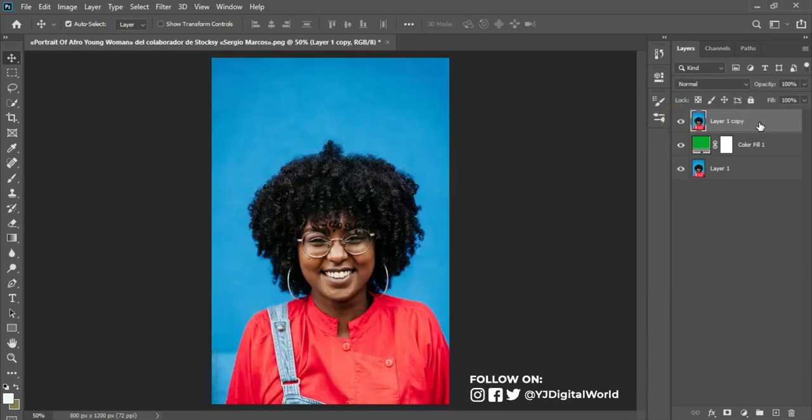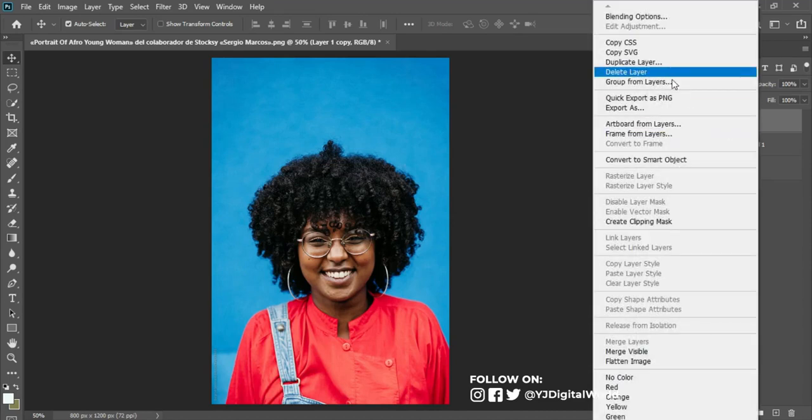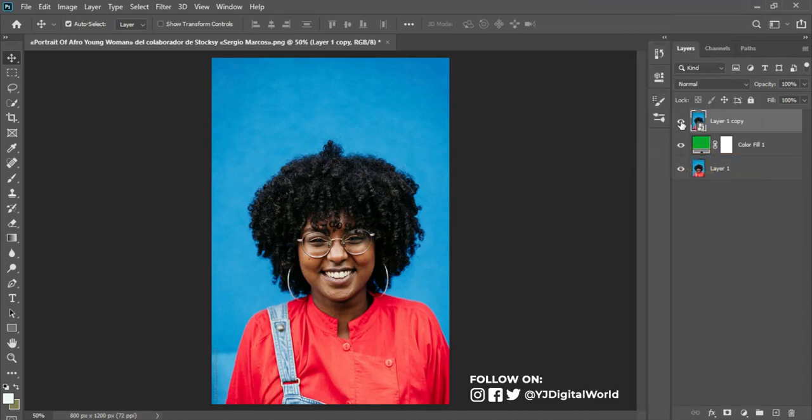Here we'll have to right click and convert this layer to a smart object. By doing so, it enables me to maintain the resolution of this image whenever I scale up or scale down the actual size of the image without losing the quality of the image.